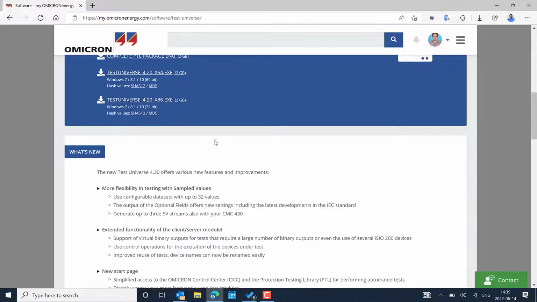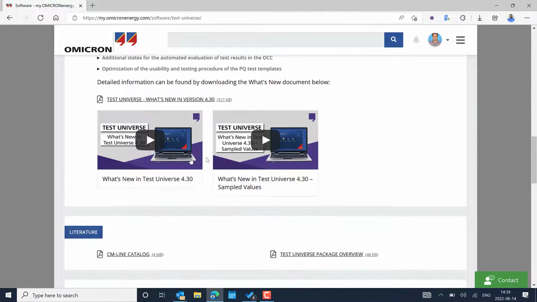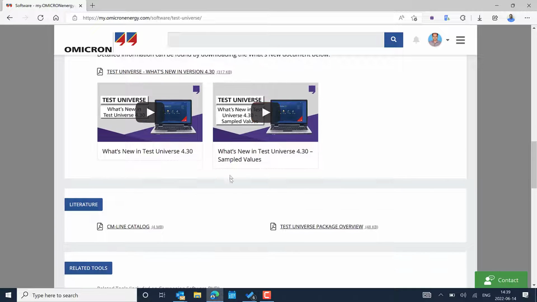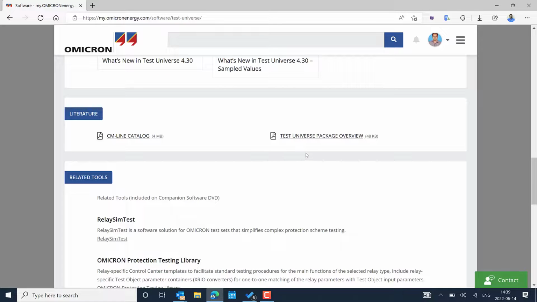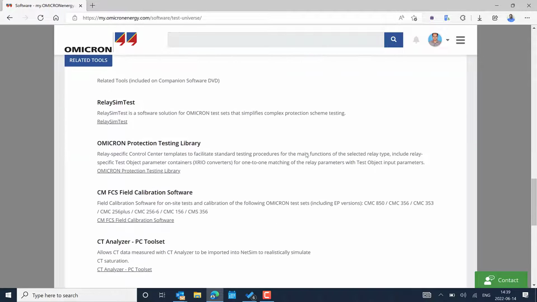And then we can also see the What's New document and the overview of the newly introduced features belonging to the recent version. And we can get the different test module information, the packages for the Test Universe.